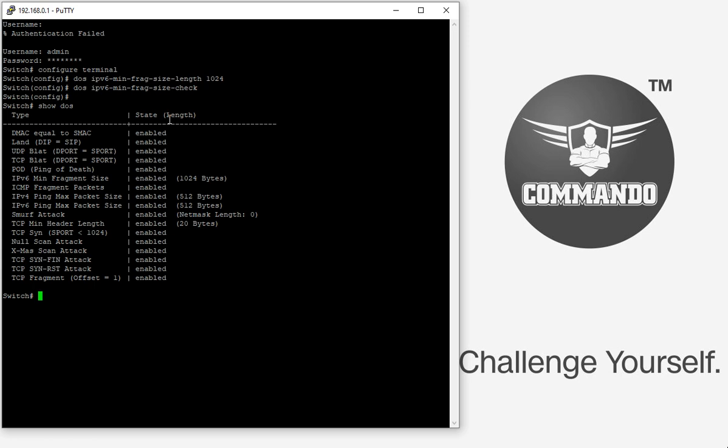Let us say I want to enable this DoS on a particular interface. Let us say interface G2. Configure terminal, interface G2. So I will just have the command DoS. So this will enable this on G2 interface.